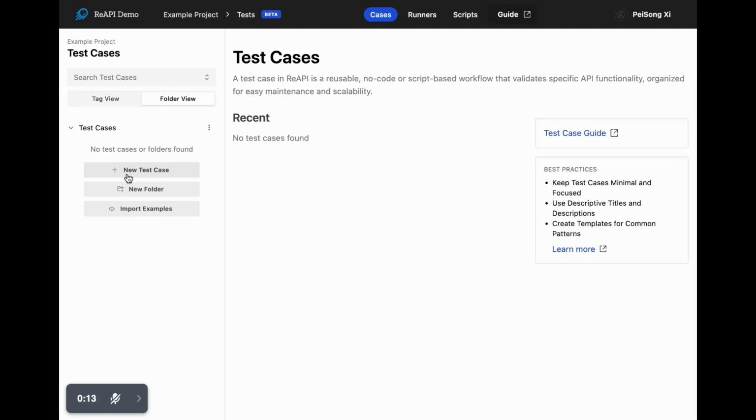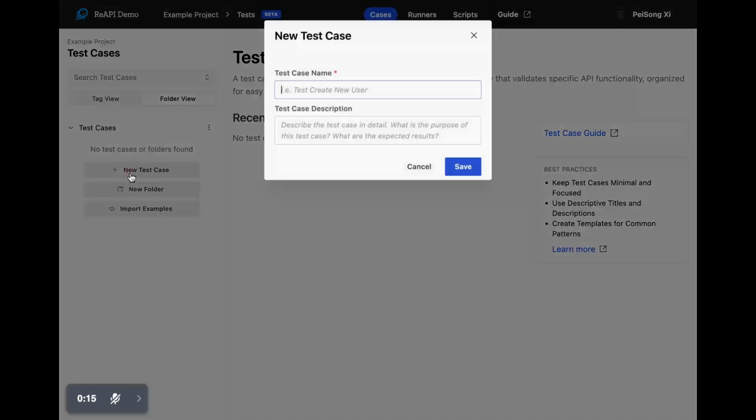In this quick demo, we're going to show you how to create and run an API test using ReAPI's no-code editor. First, we'll walk you through the steps, and then we'll see if you can take on the challenge of doing it in under 1 minute. Let's start by creating a test case titled Test Loading a Post by ID.